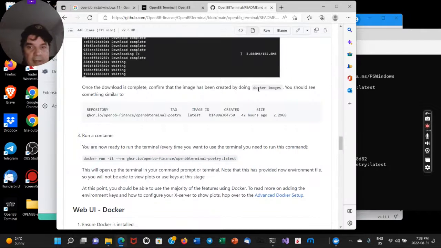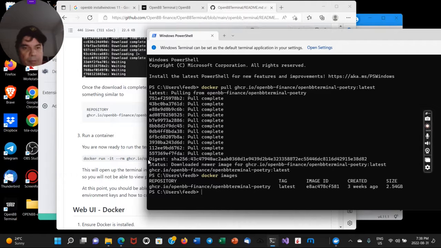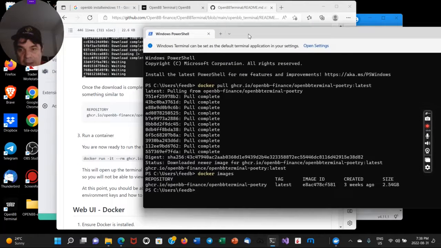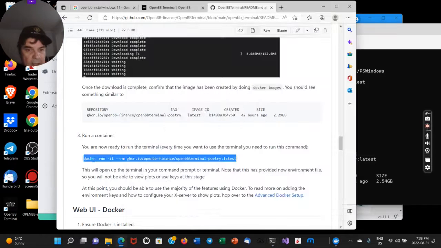Okay, there we go. So let's run docker images, just to confirm everything. Yeah, so there's our OpenBB terminal. Looks like we're on latest. Yes, image created 3 weeks ago, 2.5 gigs. So now we've got to run this guy.